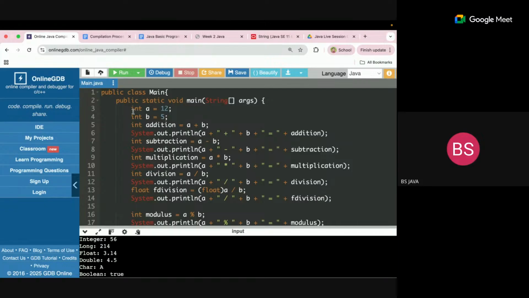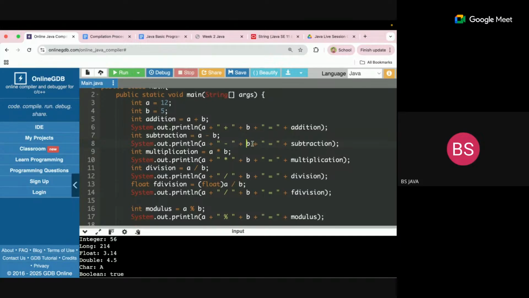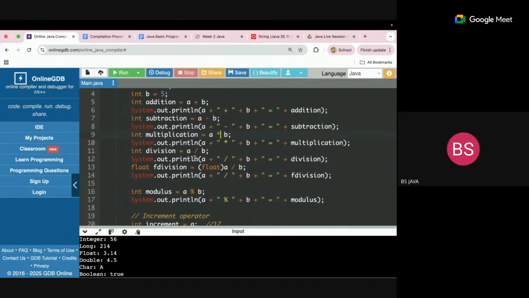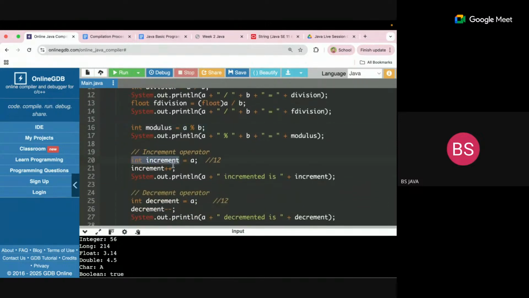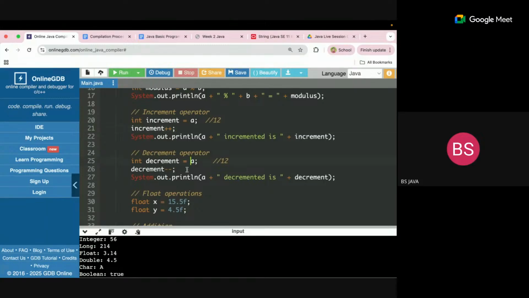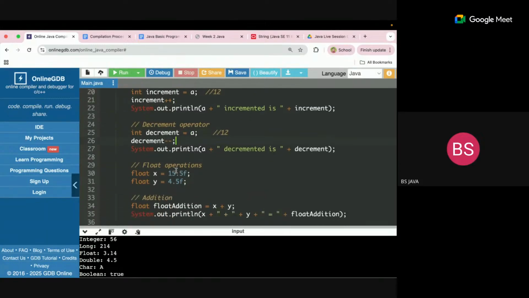So here we have int a 12, int b 5. This is for addition. As you know, a plus b will give the sum of a and b. A minus b will give the difference of a and b. Then we have the product of a and b using star, and then we have division. Only for division we have to see a little bit. Modulus, you know, right? Modulus will give the remainder after division. And this is the increment operator. Increment means it will add 1 to it. a plus plus means 12 will become 13. And this is decrement, and 12 will become 11.